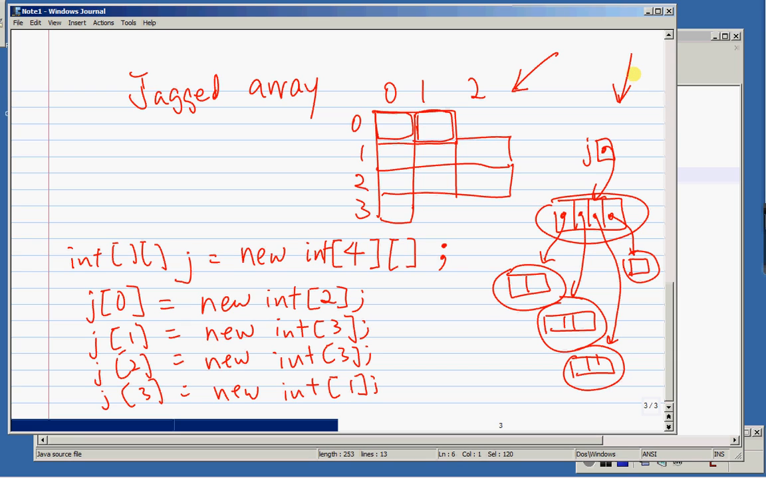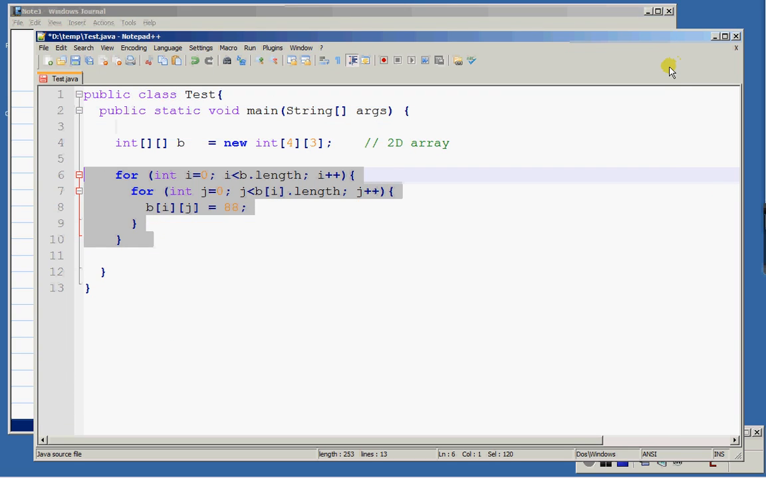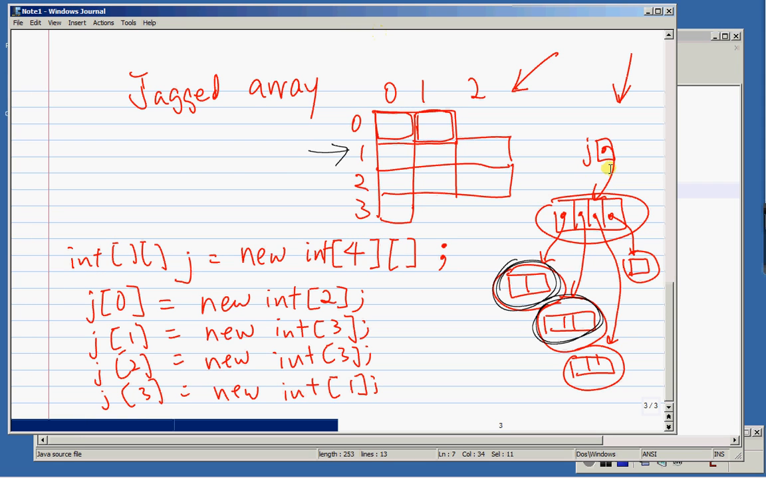Now in this case, j0.length will be different from j1.length, which is different from j3.length. j0.length is 2. There are 2 slots in j0. j1.length is 3, because there are 3 columns in this row. So in this case, the value may differ depending on the value of i. That's what we call a jagged array, not so rectangular, but some people do make use of this. It's possible.